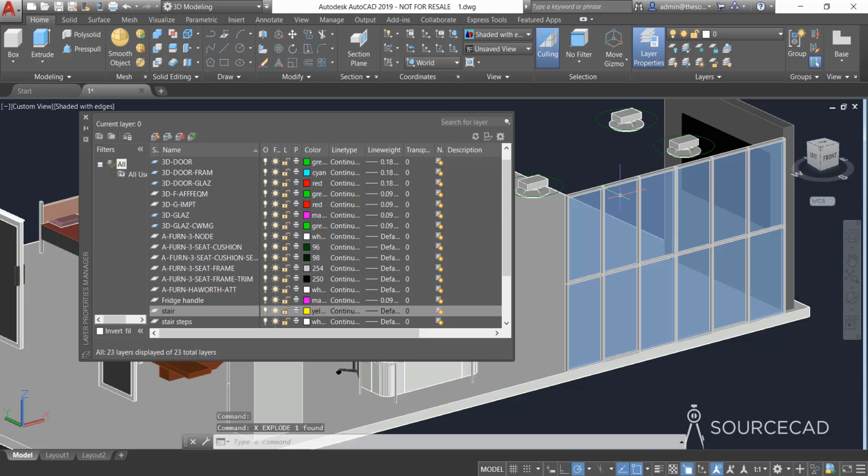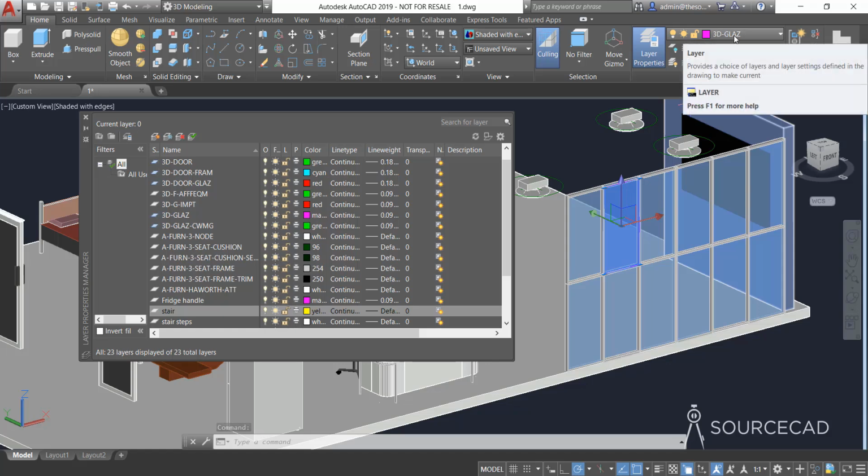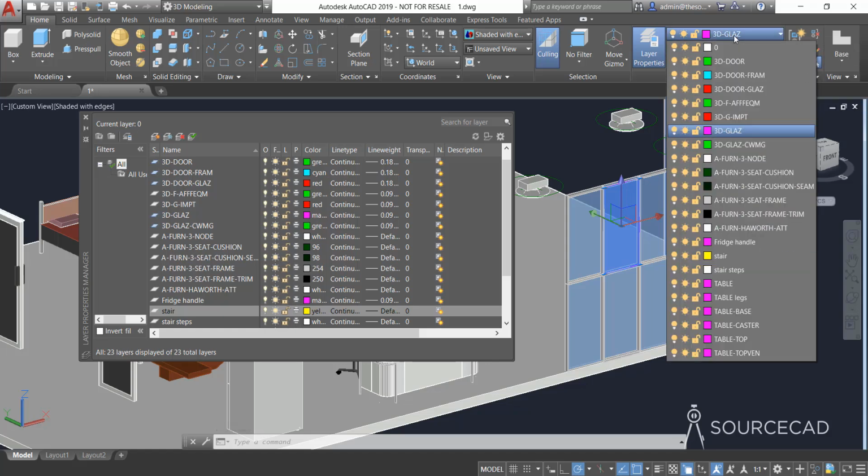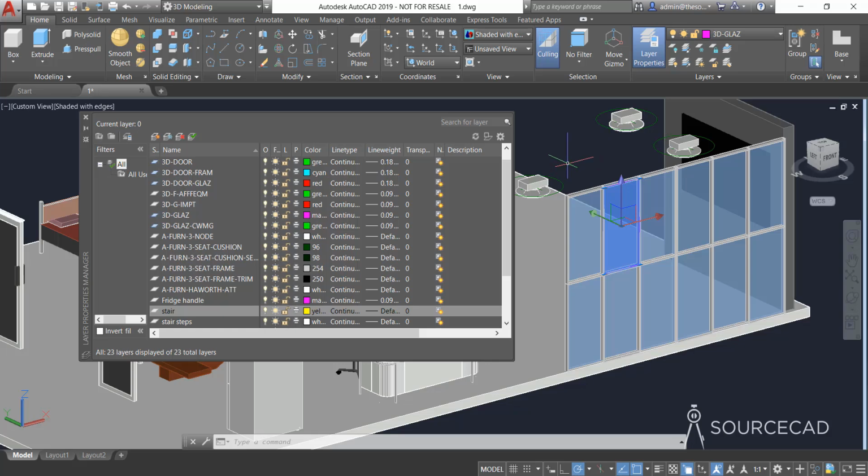Now when you hover your cursor over these glass panels, you'll notice that this object is a 3D solid. Select it and this will show you the layer. So the layer is 3D glaze. So this is not very descriptive. Okay, so we have a lot of these other layers as well. So let's make it a little descriptive. So I'm going to change the name of this. So we have this 3D glaze. I'll select, right click and rename, and I'll name it as curtain wall.